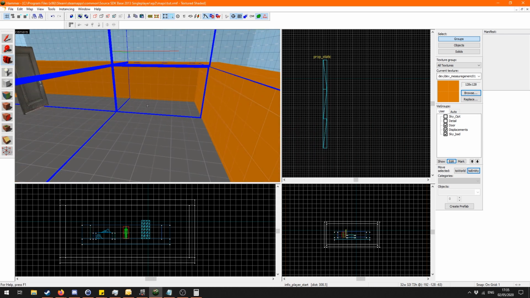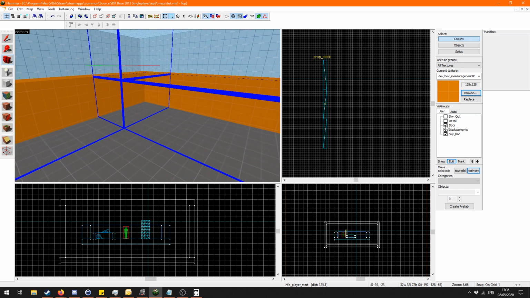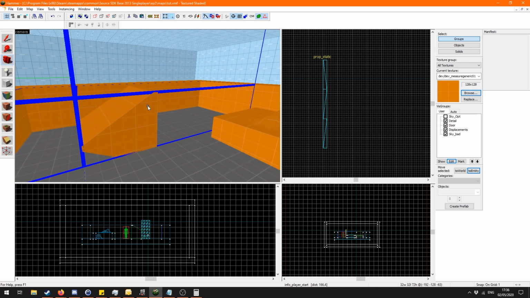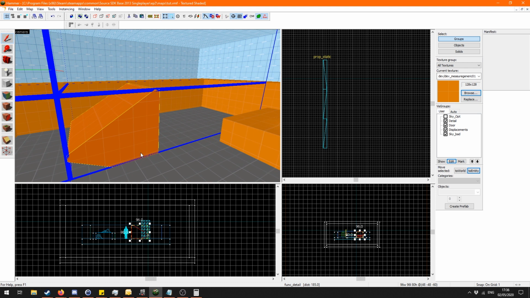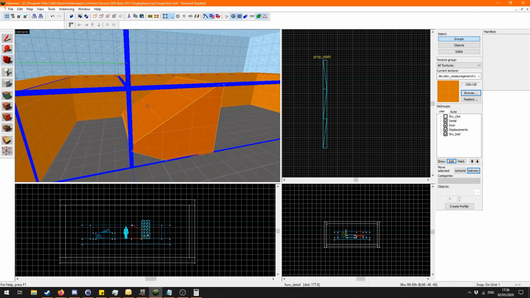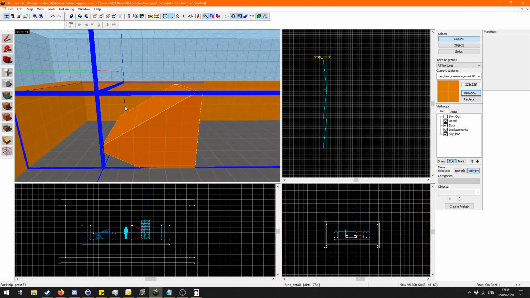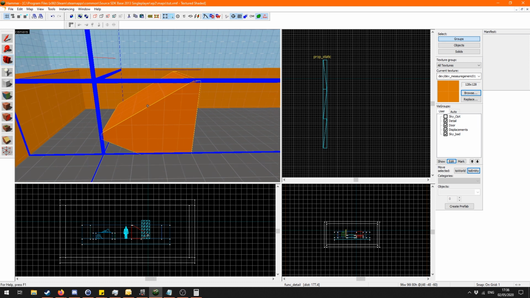Func detail, make sure to not create your map entirely out of world brushes, because the engine will throw a fit and it will take forever to compile, and it might even potentially create some performance issues because the engine's working harder to figure out which vis clusters that it needs to turn off and on as the player travels through the map.